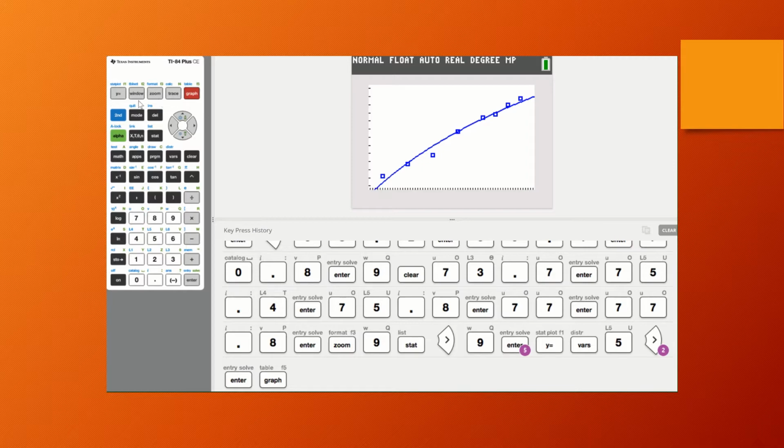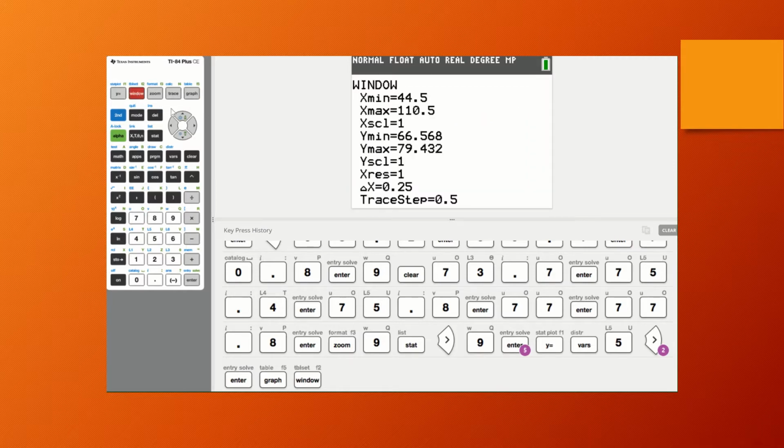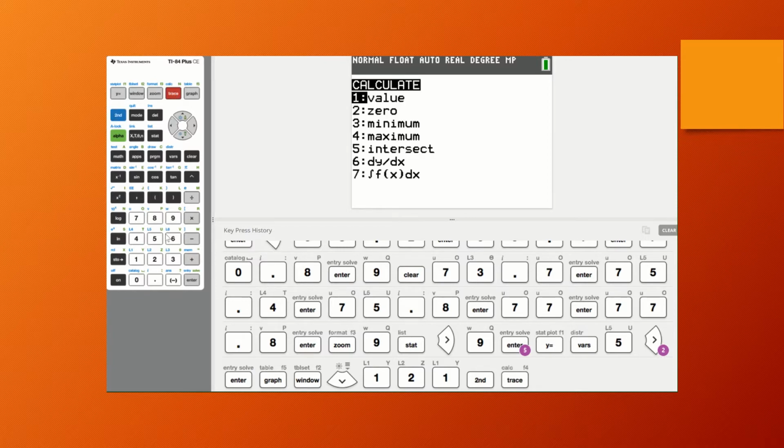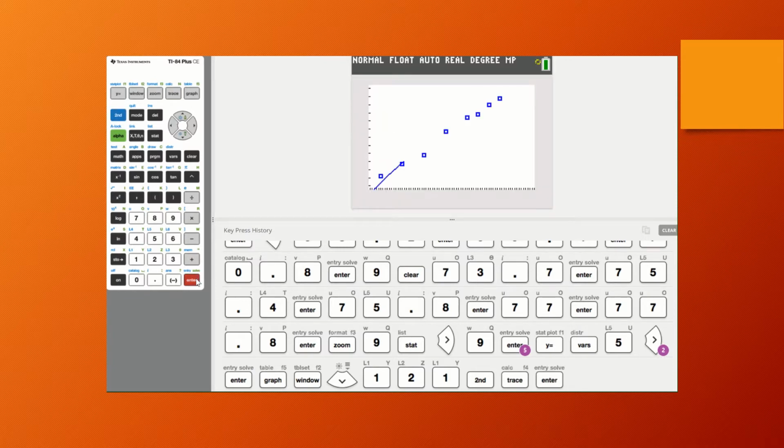Now I want to make my prediction. But first I need to go to my window and change that X max to 121, because remember, we are predicting out to the year 2020, which is 120 years from 1900. Now I'm going to hit second, then trace, which gives me the calc function. I'm going to choose option 1, value, and it's going to take a second to load up. Then I get X equals, and I want to put in 120. This represents the year 2020, and I hit enter.